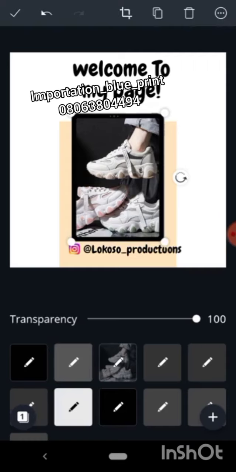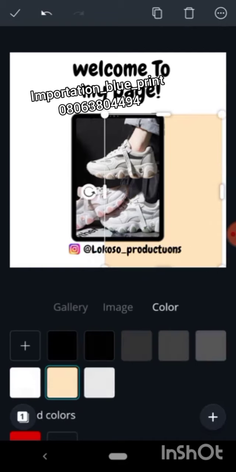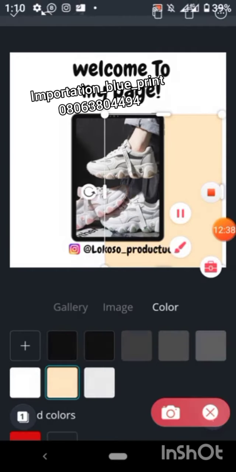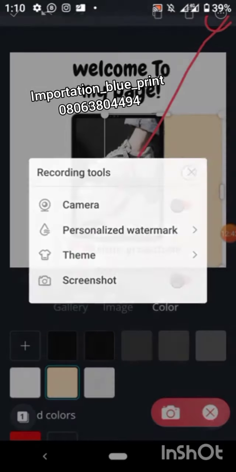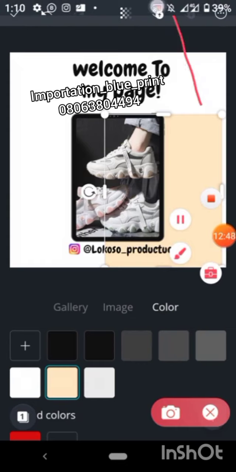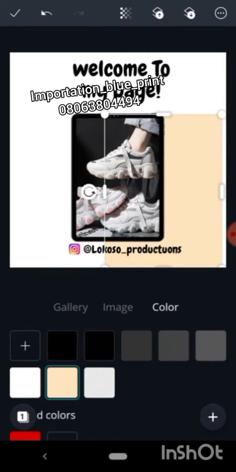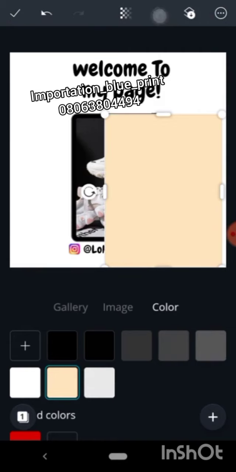So the next thing is, assuming I want this image to come on top of that image. Come to these three dots, then click on this until it comes up. That shows it is coming up. Then if this is available, that shows it should go under the picture. So just click on it until it comes up. So that's how we can do that.